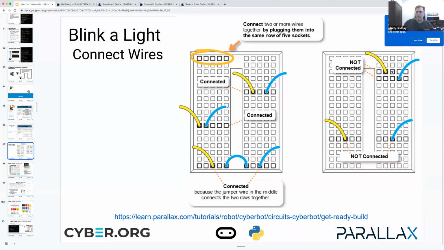Here are a couple of examples of not connected. A row of 5 below the other row of 5, that's not connected. A row of 5 on the other side of the valley from a row of 5 is also not connected.